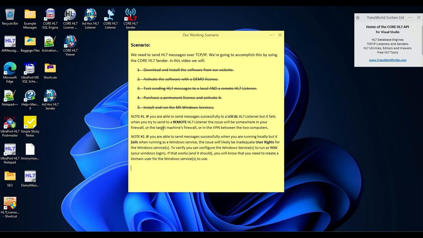And a second very common situation is when you can send messages successfully when you're running locally, but the messages fail to send when you're running as a Windows service. If this happens, the issue is likely to be with inadequate user rights for the Windows service. So we can check this by configuring the Windows service to run as your Windows login. And if that works, and it should, you know that you then need to create a domain user for the Windows service to use so it has the correct permissions to send all the messages.